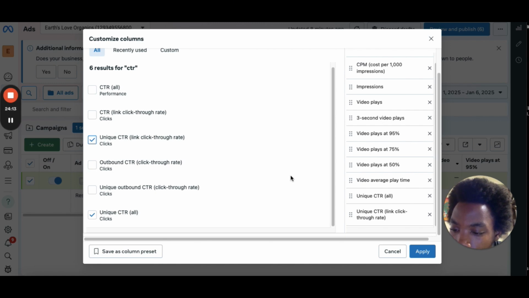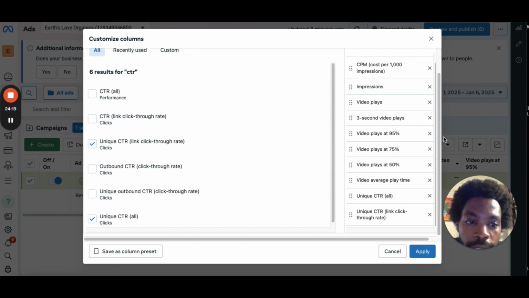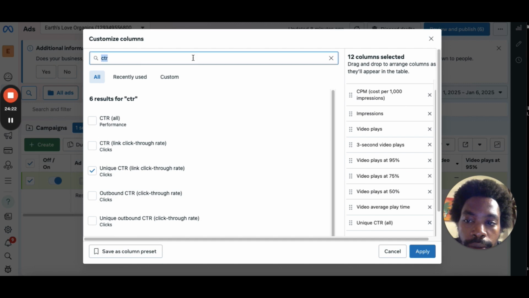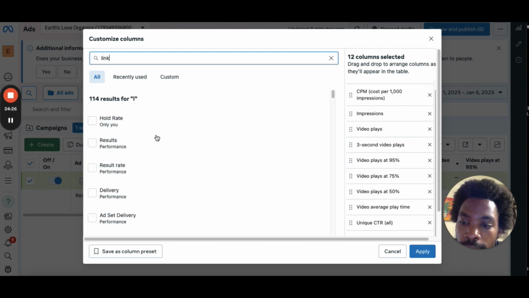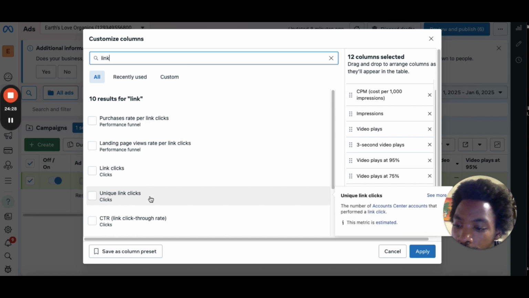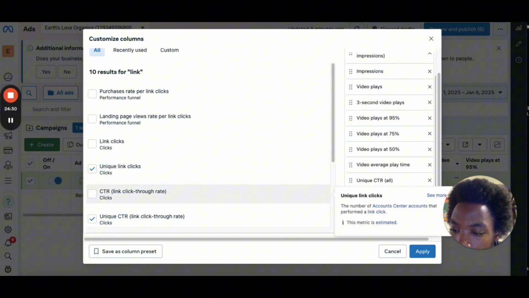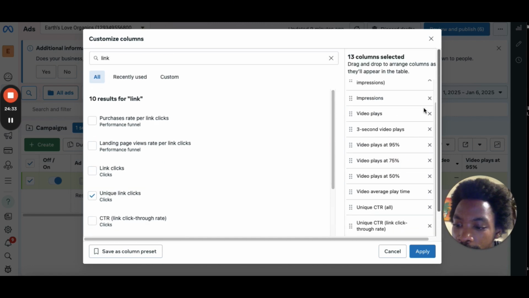And then we're also going to do, one second. We're going to do link clicks. So let's search link clicks at the top. Link clicks. And we're going to do unique link clicks.